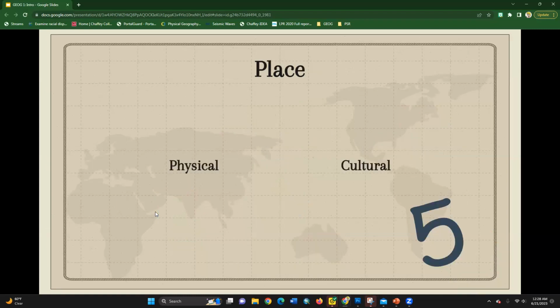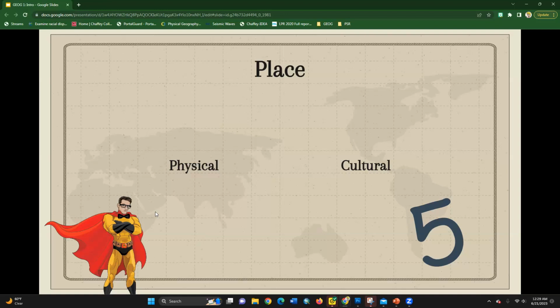Right. All right. The last theme of geography is place. And it really breaks into two different ways that we describe a location. The physical characteristics, like what is the plant life? What is the topography? Is it mountainous? Is it hilly? Is it sandy? Is there fertile soil? And then the cultural things. What is the political system? What is the religion?